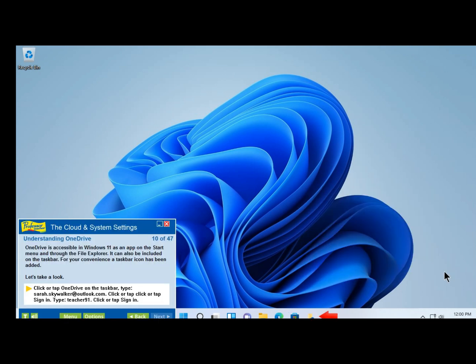OneDrive is accessible in Windows 11 as an app on the Start menu and through the File Explorer. It can also be included on the taskbar. For your convenience, a taskbar icon has been added. Let's take a look.